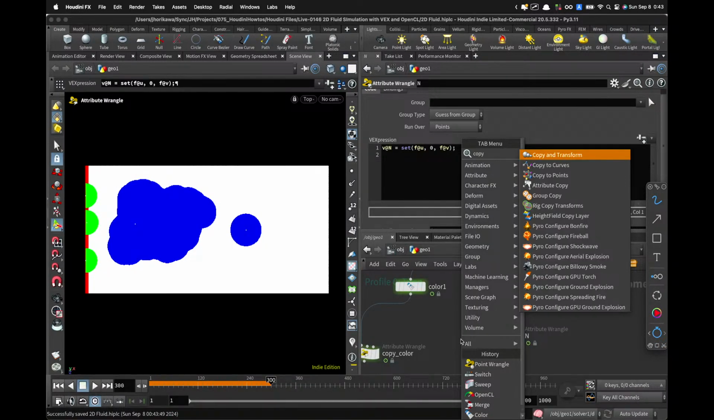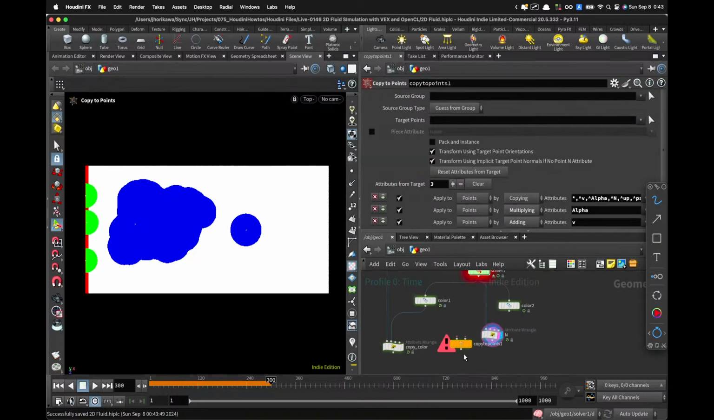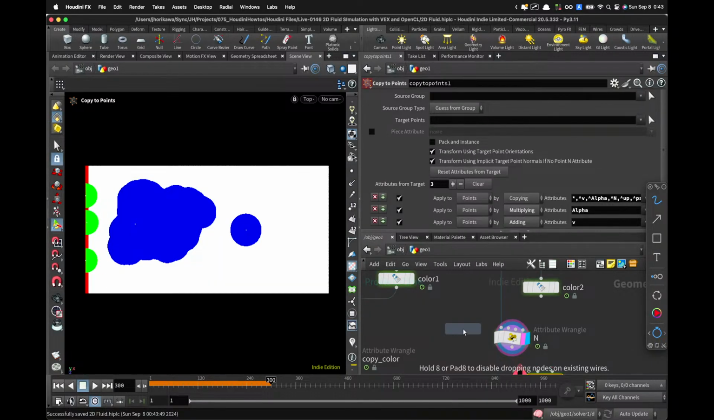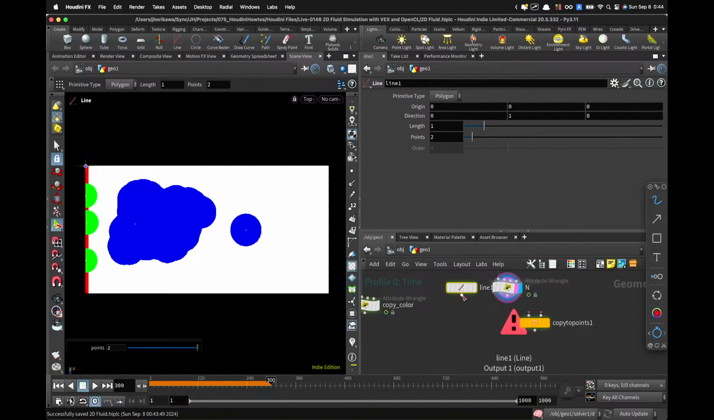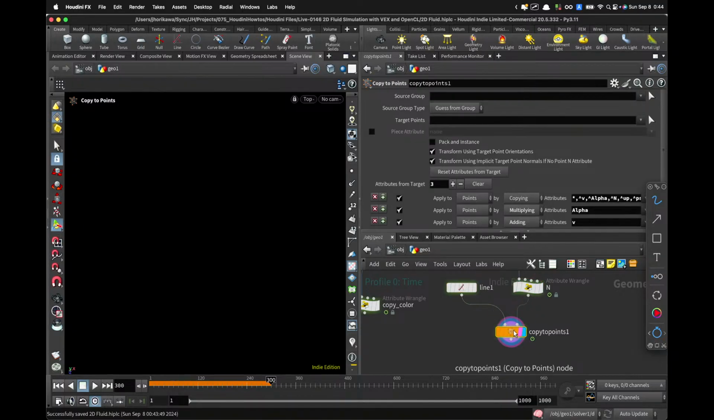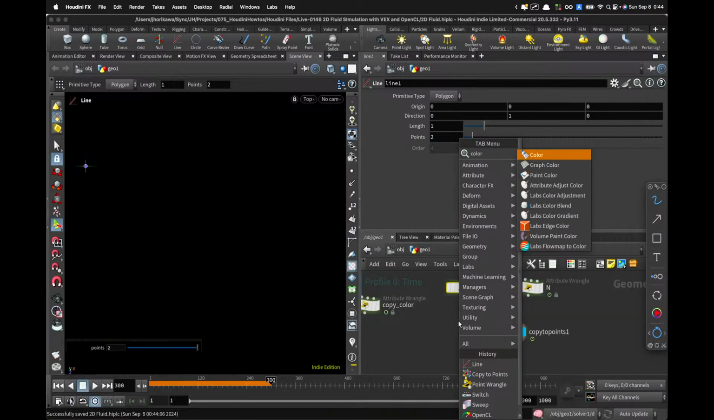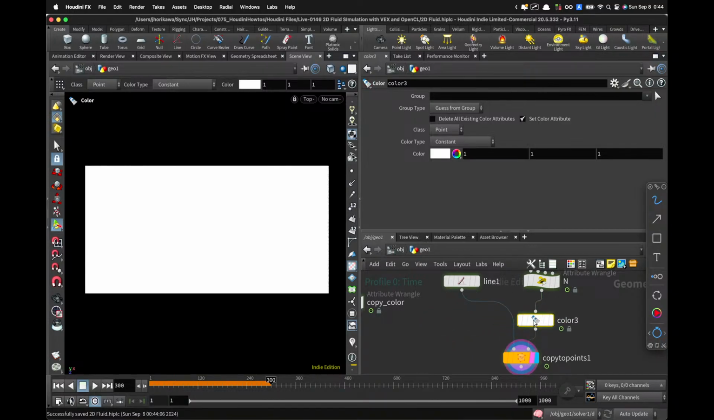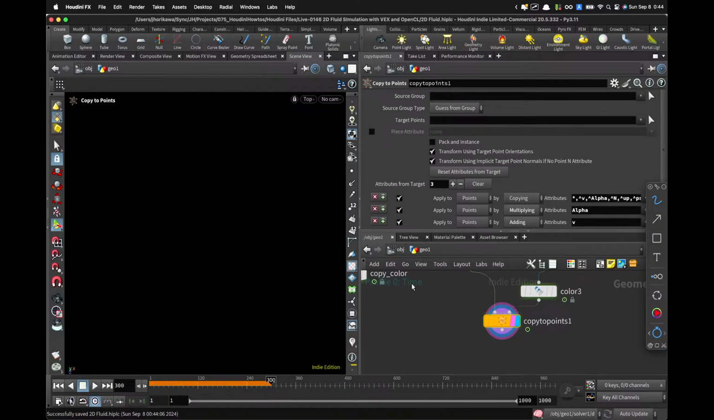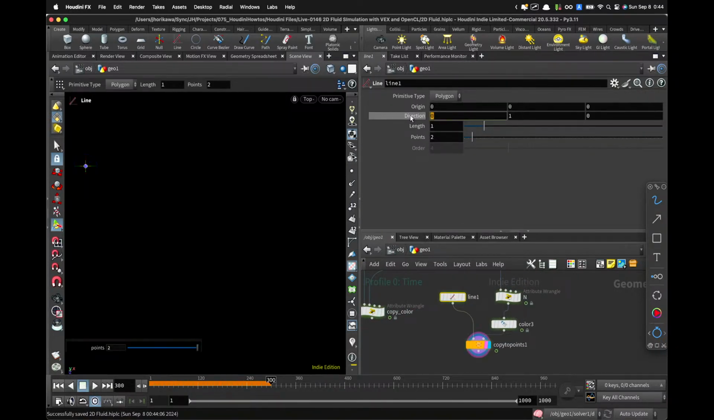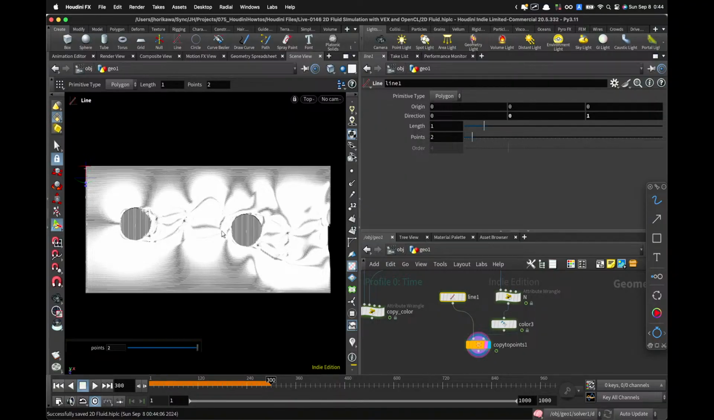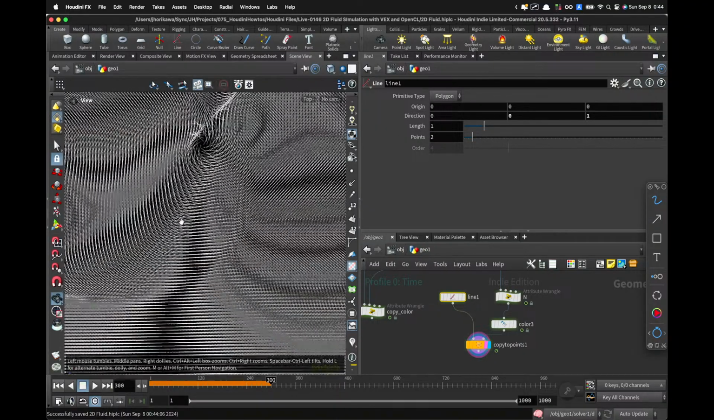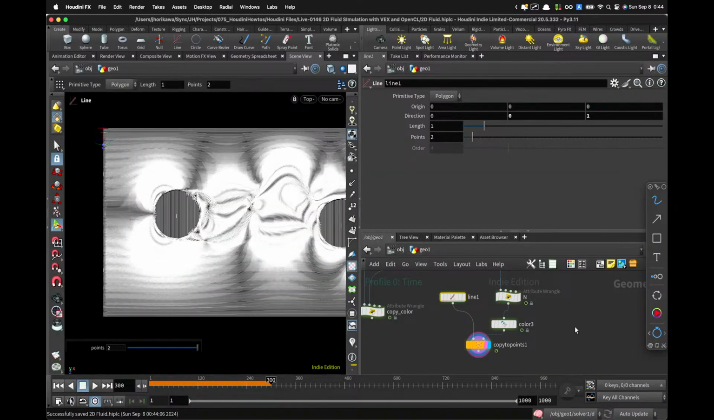And let's copy the line. I mean, copying the line to every point might be too much, but let's just see if it's gonna show something. And let's color this white. Zero, zero, one. Okay, I do see some flow, but too many points. Let's reduce the number of points.